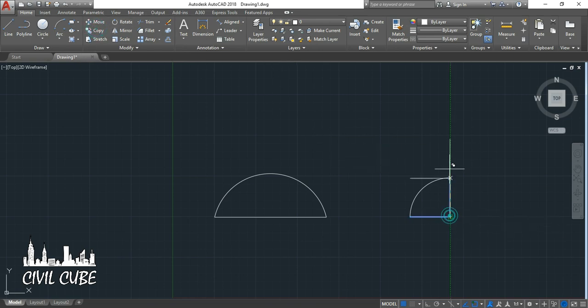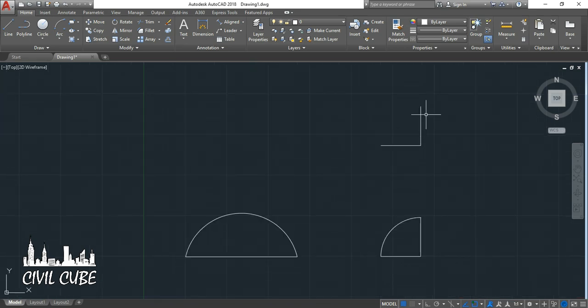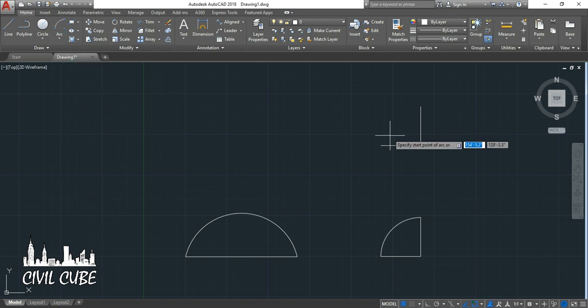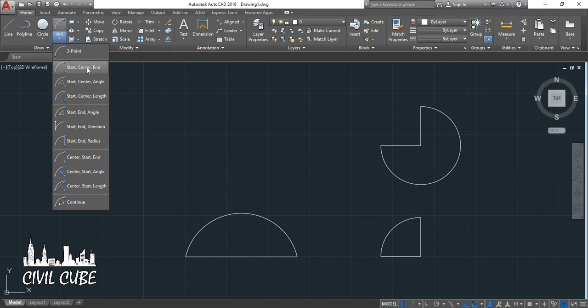Again, if you want to make an arc outside of these two lines, click this start, center, end. But now you start from this point, start, center, end. So these are the two different ways to make an arc inside or outside by using start, center, end.